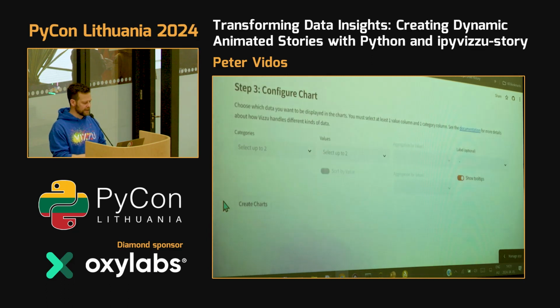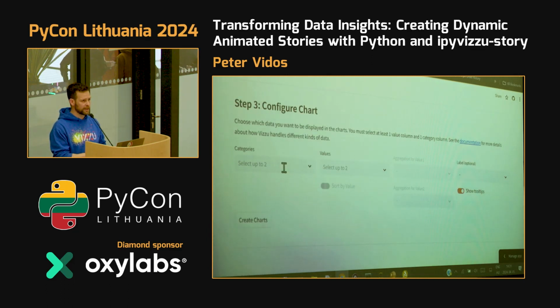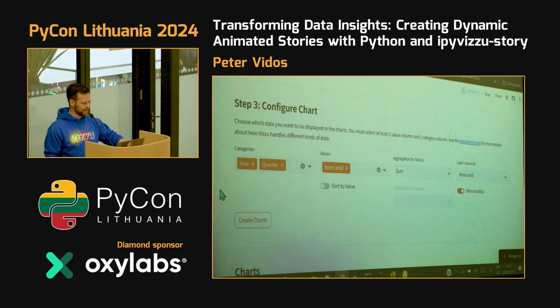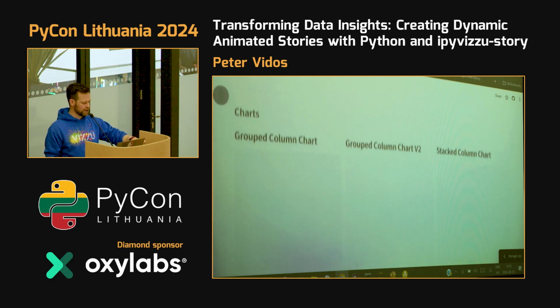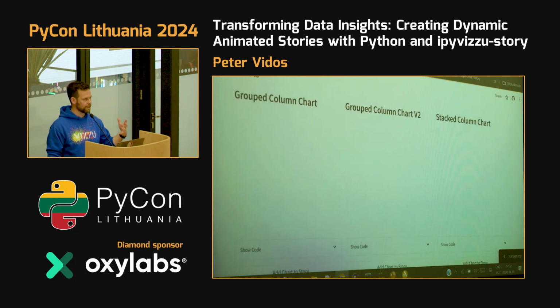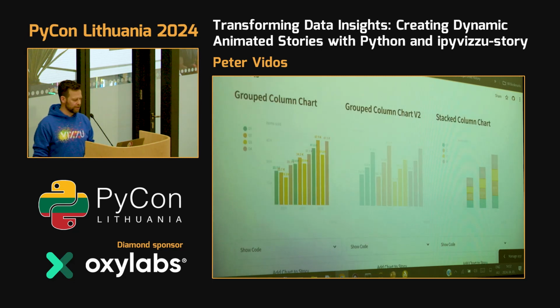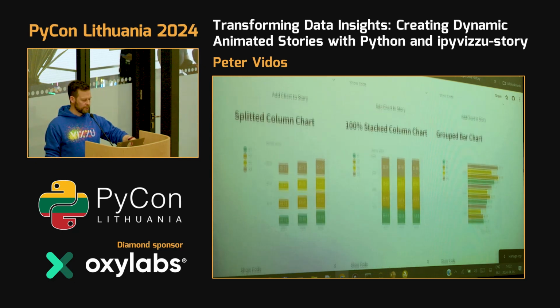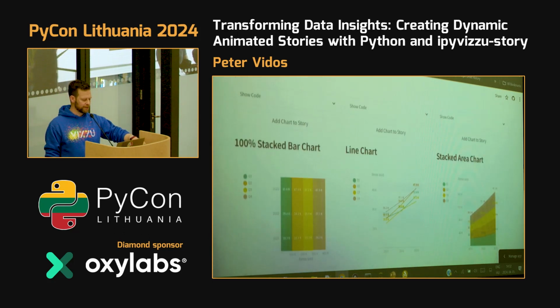And then here's the meaningful bit, which is to configure your charts. You can select a number of categories and the values that you want to put on your chart, what you want on your label, what kind of aggregation logic you want to use for values, and whatnot, and then hit create charts, and that's when the magic happens. But it's a slow kind of magic, so you have to wait for the big reveal, especially when you're running it online. So you created a ton of different ipyvizzu charts.